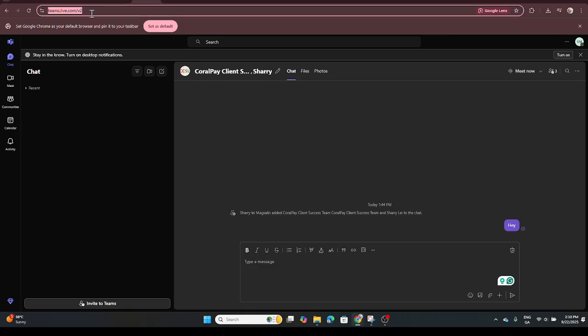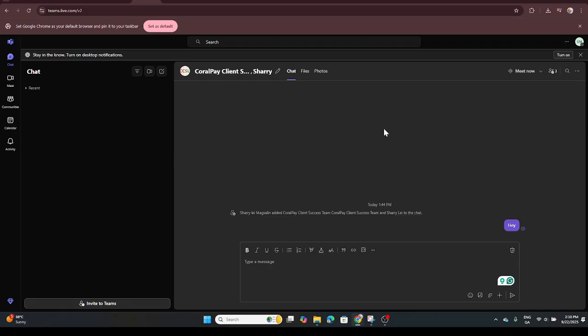If you're not already logged in, you'll be prompted to enter your login credentials. Once you've accessed your account, direct your attention to the upper right corner of the screen. Here, you'll find your profile icon, often with your initials or profile picture if you've set one. Click on your profile icon. Doing so will bring up a drop-down menu with several options. From this menu, select My Microsoft Account.